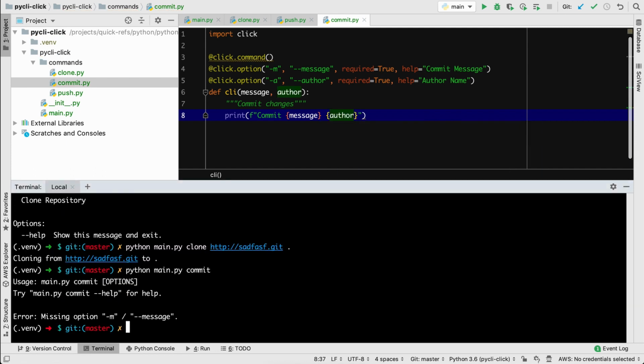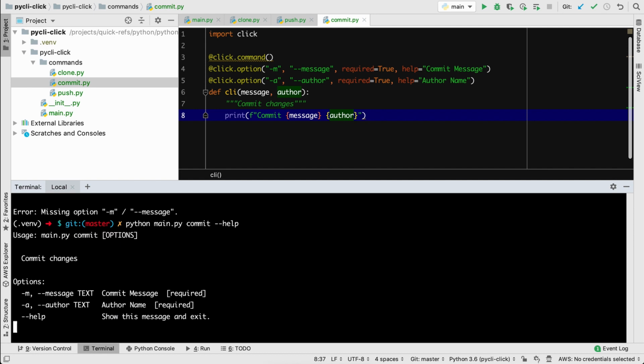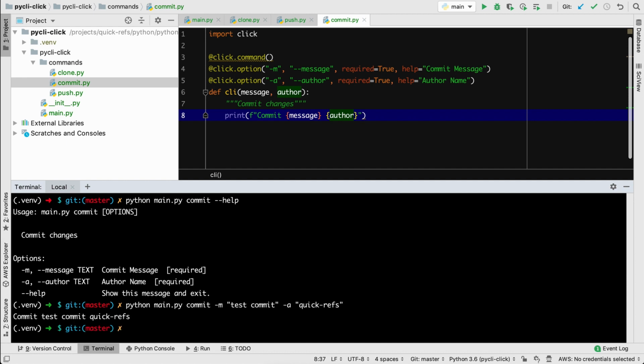This time, when we run commit, it will show an error for a missing option. For details about the required arguments and options, run --help. We have nicely formatted help with help messages for each option displayed as well as marked as required. The difference between a named argument and an option is that arguments are positional, whereas options can be provided in any order. To test the command, pass the required options and run it, and it works.